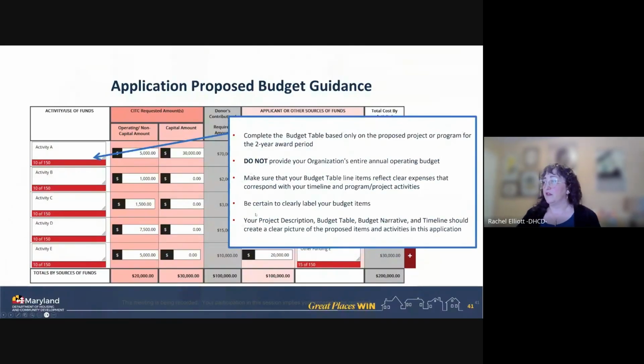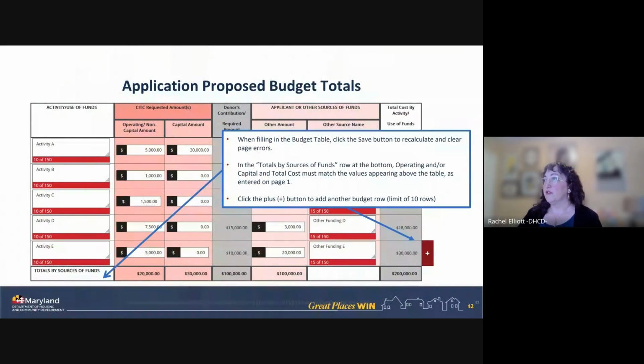And be certain to label it. And remember that this budget and then the narrative that follows, as well as your project descriptions, will be creating a picture of what you're doing. So it really needs to clearly show how you're going to be spending this money. Also in the budget table, when you fill things in, hit save, because it will automatically calculate this whole bottom totals row. So anytime you make a change, click save. And when you reopen the budget page, click save again, because it'll recalculate if you've made any changes.